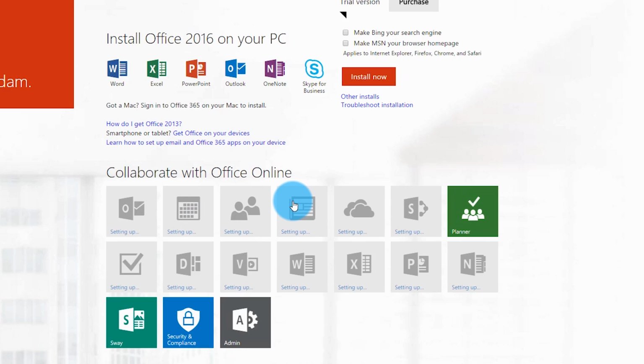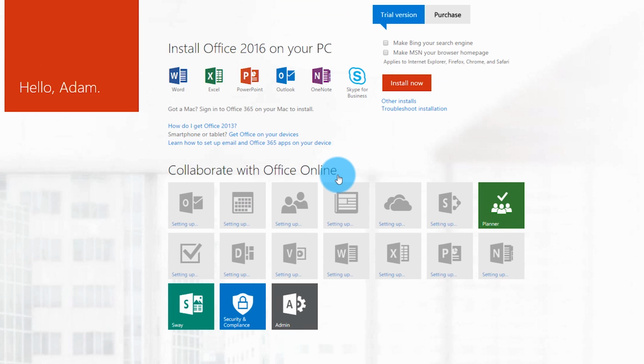Once that's done, you may need to wait a few minutes as it's setting up your tenant. Now that you've done that, you actually have an E3 or E5 trial tenant. So this includes Exchange Online, so this has email capabilities inside of it, as well as SharePoint and some other features that come with that trial.